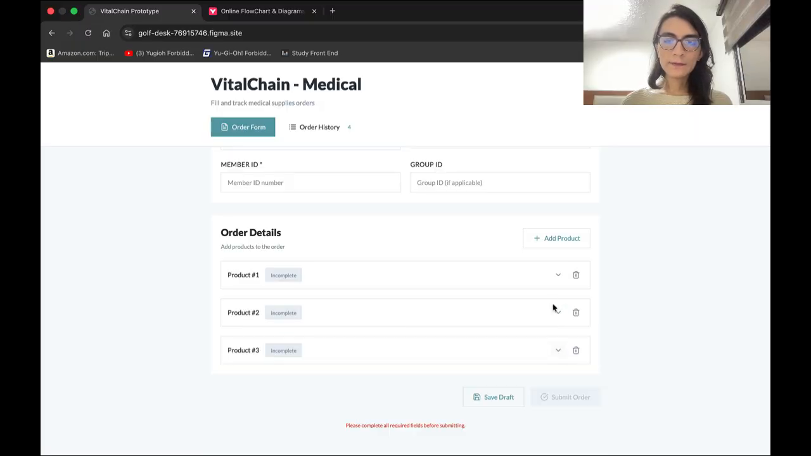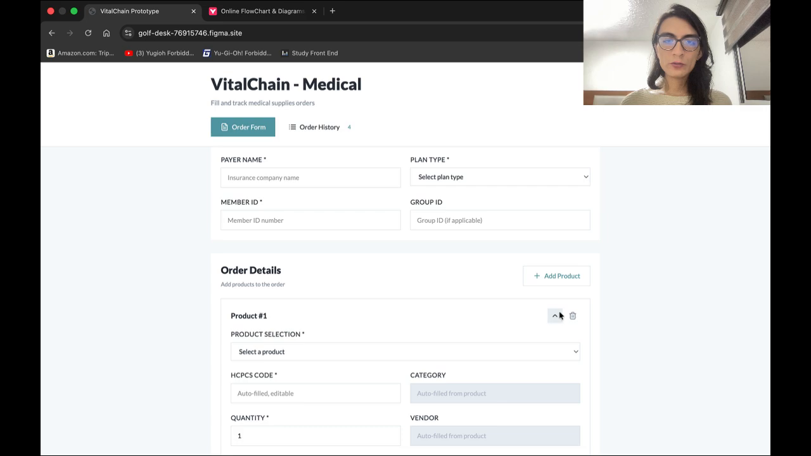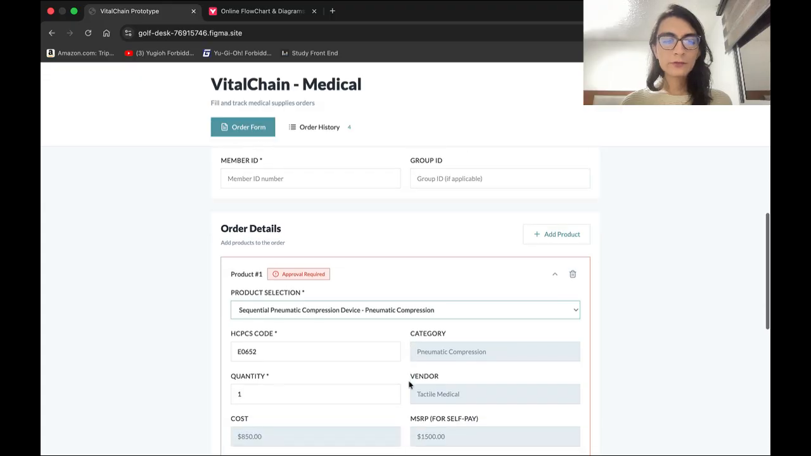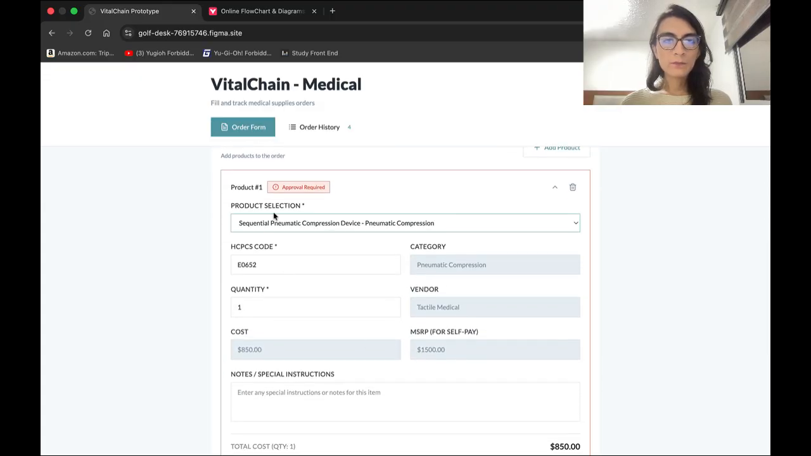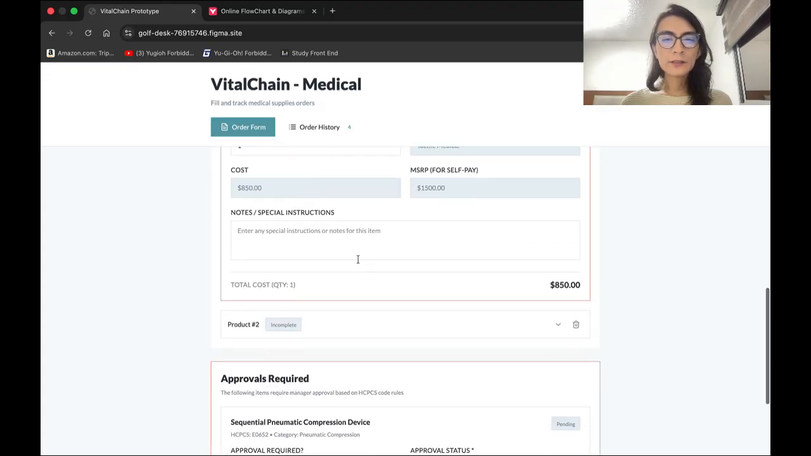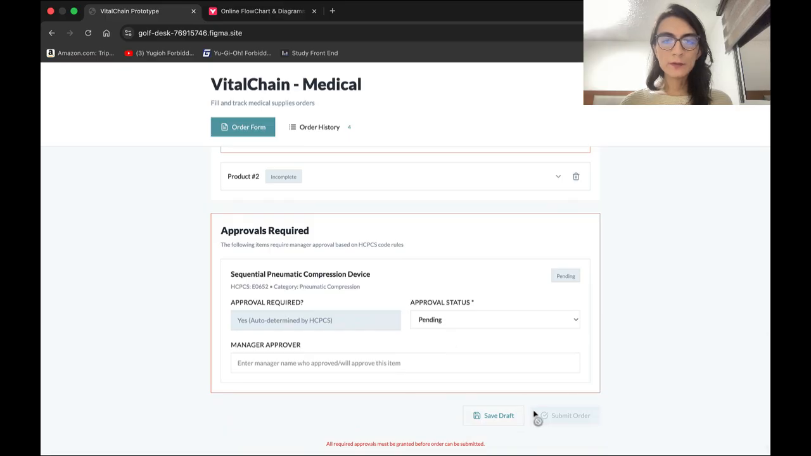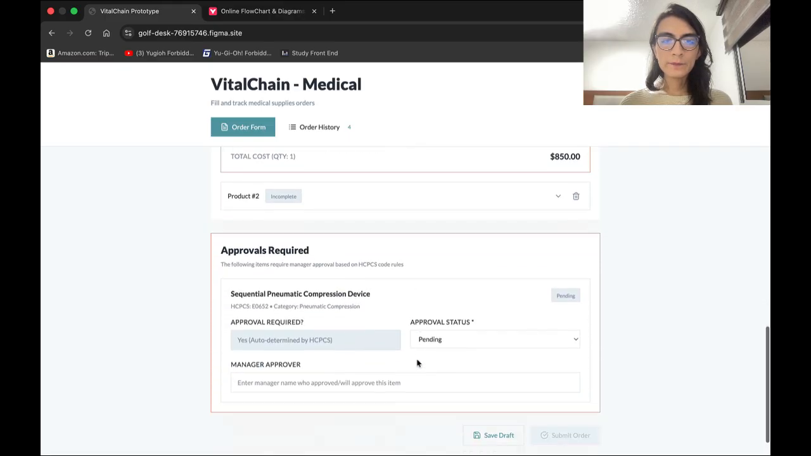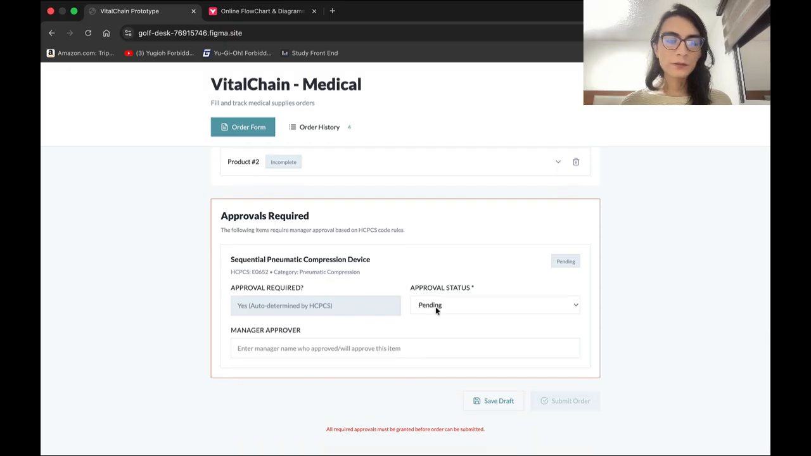And also, let's say we choose a product that needs some kind of authorization. It actually warns you about it. It tells you approval required. It doesn't let you submit the order until it is approved. And here is the type of approval that you need to have on this.